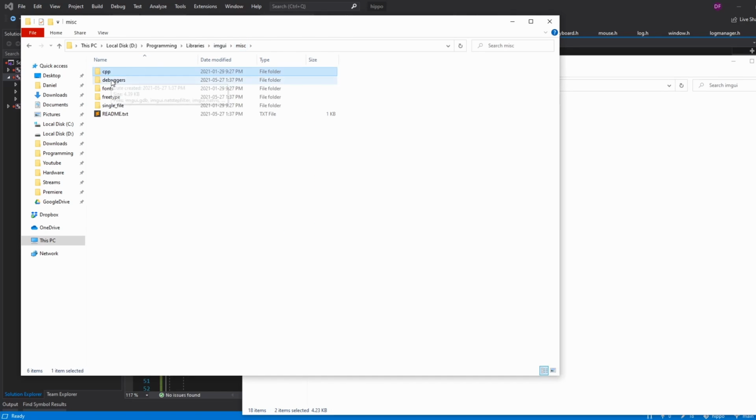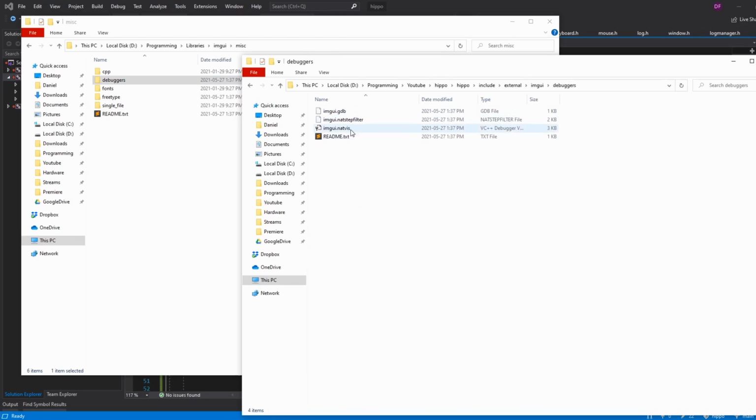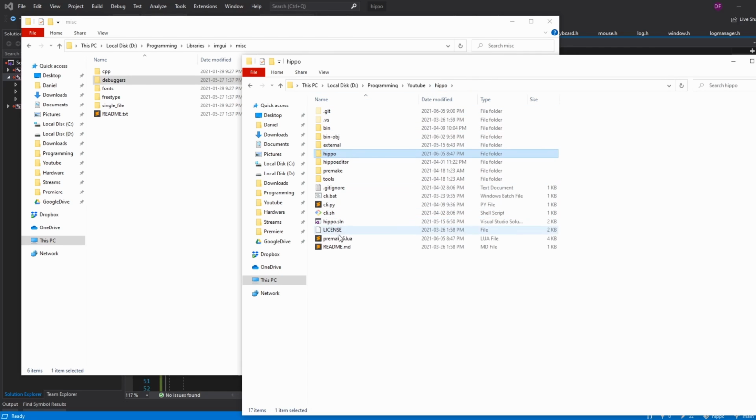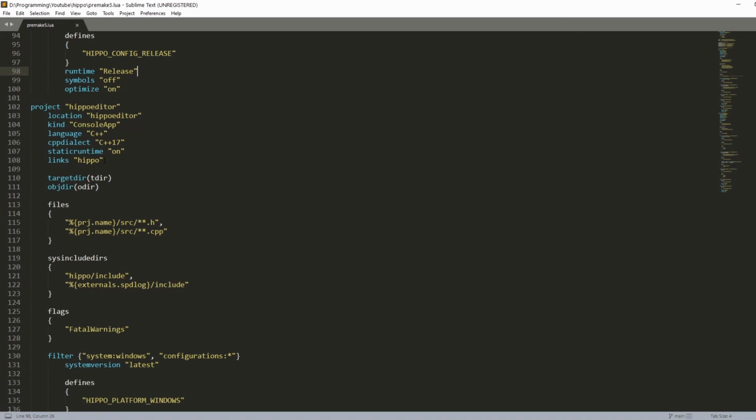And then lastly, we'll want the debuggers folder. If you look into it, the NatVis is what we care about for Visual Studio. It basically makes it prettier to look at in the inspector when you're looking at these ImguiWindow data structures and that sort of thing. And that'll be in the README as well. Okay, so we've pulled in everything we want for ImguiWindow, so let's go back and open our Premix5 Lua.